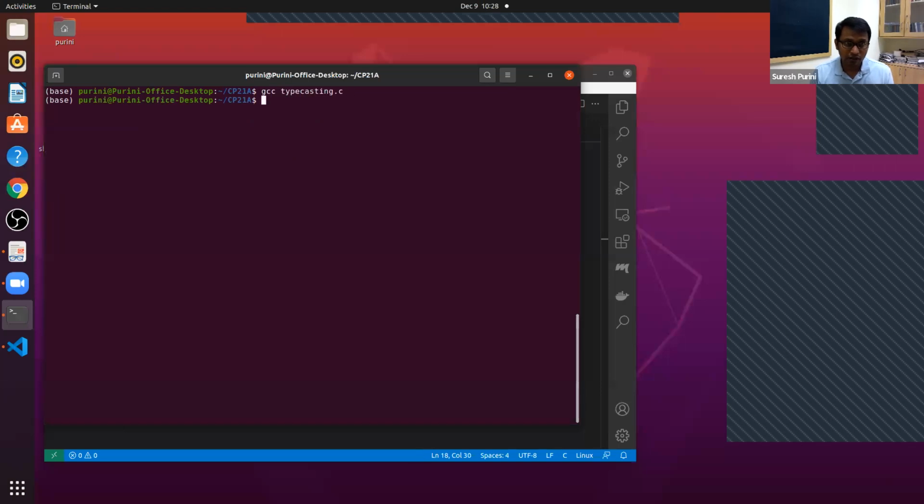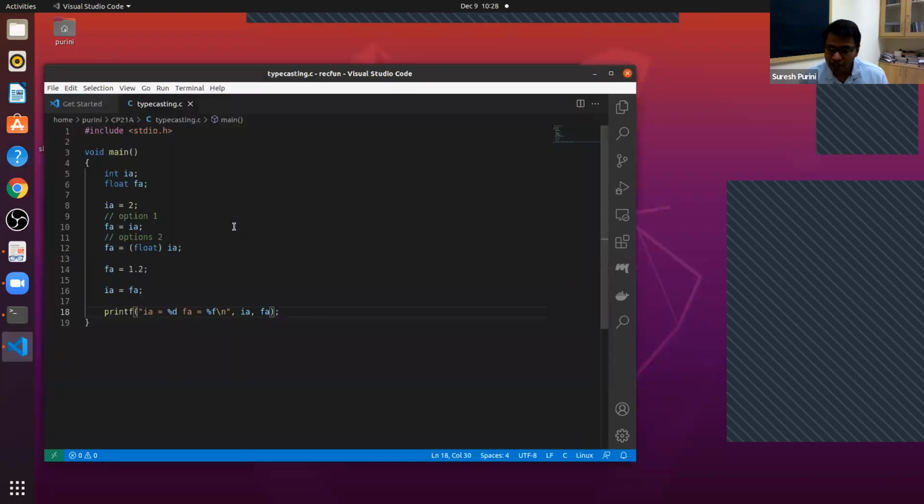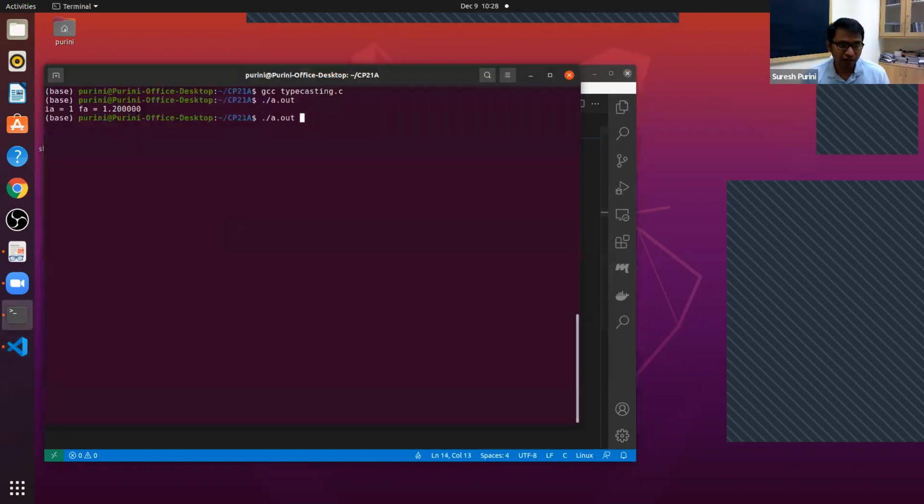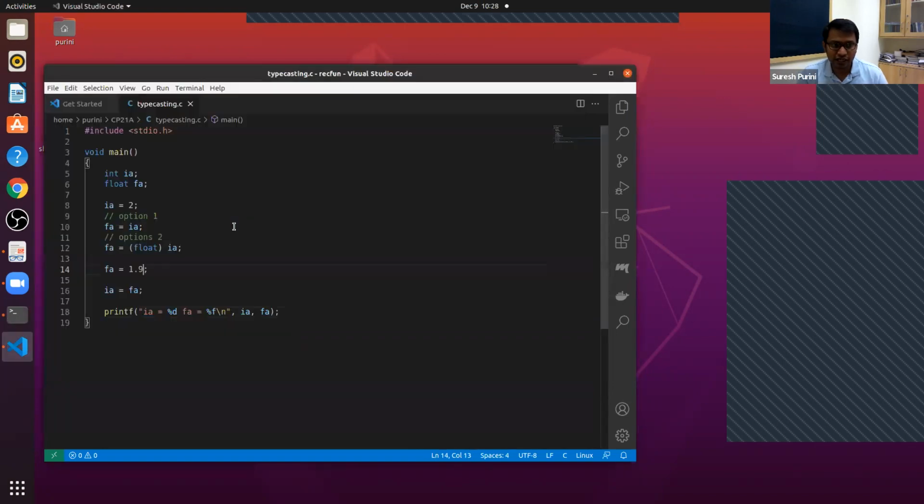GCC typecasting node C. So IA is equal to 1 and FA is equal to 1.2. So the value got truncated. It's not rounded, it is truncated. For example, if FA is equal to 1.9 and you compile it, you will see you get 1. It's not rounding, it is truncation. A better way of thinking is truncation. It just gets truncated. Okay.